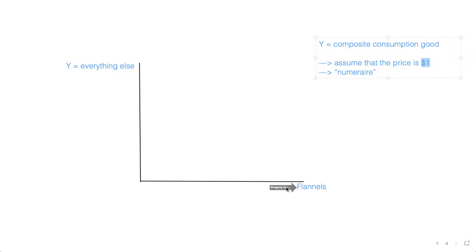So if you're just interested in trying to forecast the demand for one good like flannels, or if you're an analyst for some company that produces chicken or something like that, then you can do all of these really nice, simple analyses that really just focus on the good that you're interested in. Does that make sense?